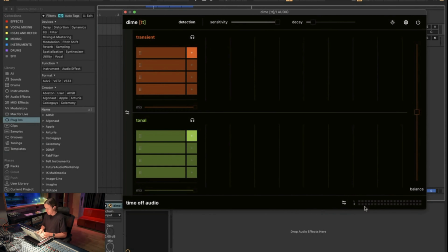And finally, in the bottom right here, we have the output level meter, as well as some global controls, such as the input gain, the output gain, and the mix, to be able to blend in the global effect that Dime is having on our signal.